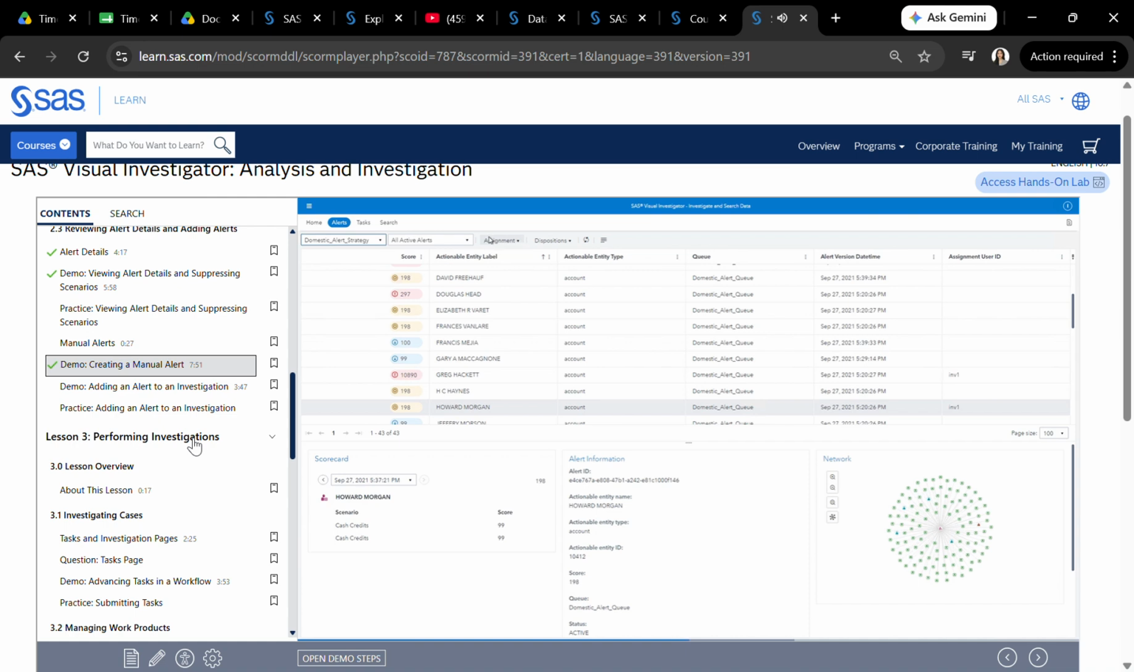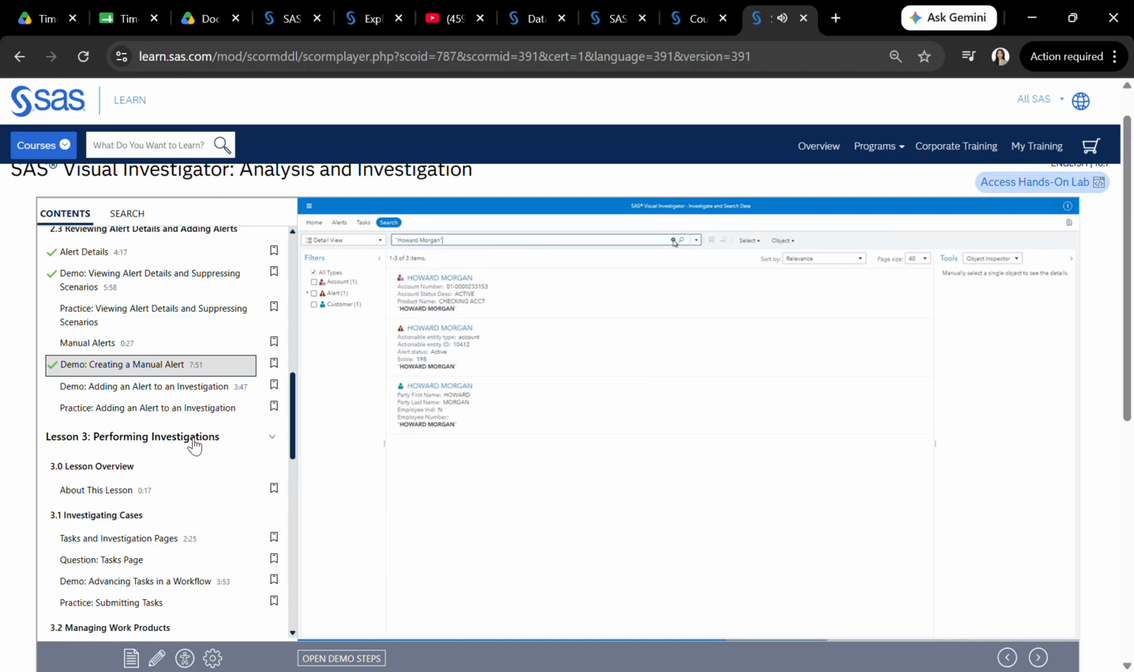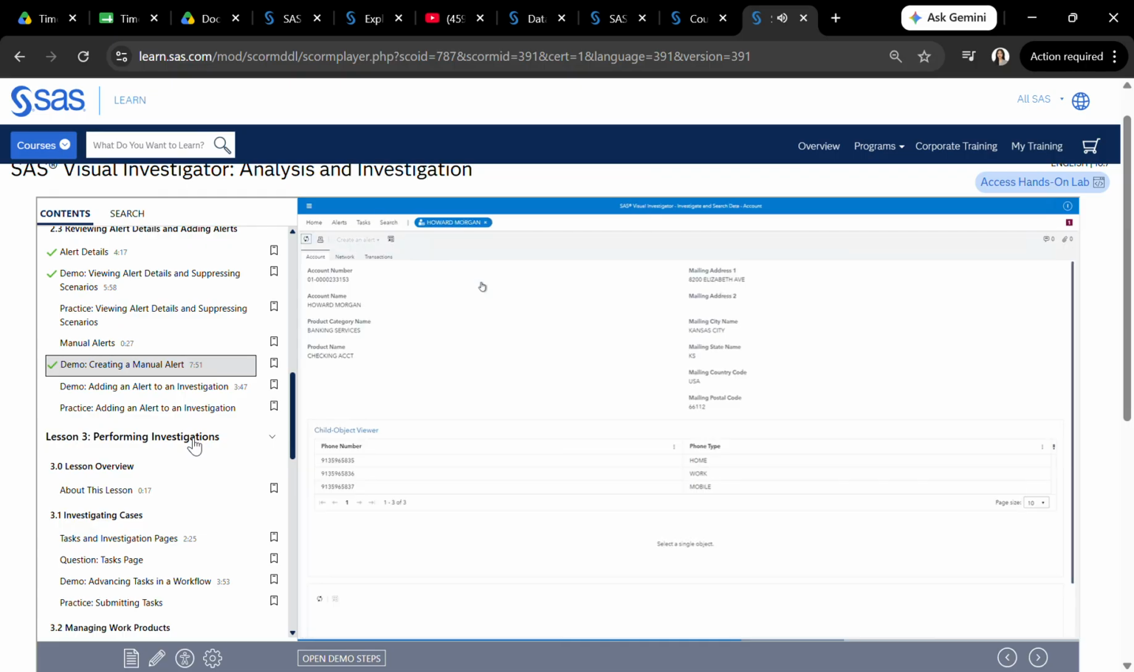To add a manual alert, on the menu bar, I click the Search tab. Notice that the results of the previous search persist in the list until a new search is performed. On the search bar, I click the X to clear my previous search. In the search box, I enter "Howard Morgan" with quotation marks and press Enter. The quotation marks will return Morgan results with the first name Howard. To get started, I open the Howard Morgan account.